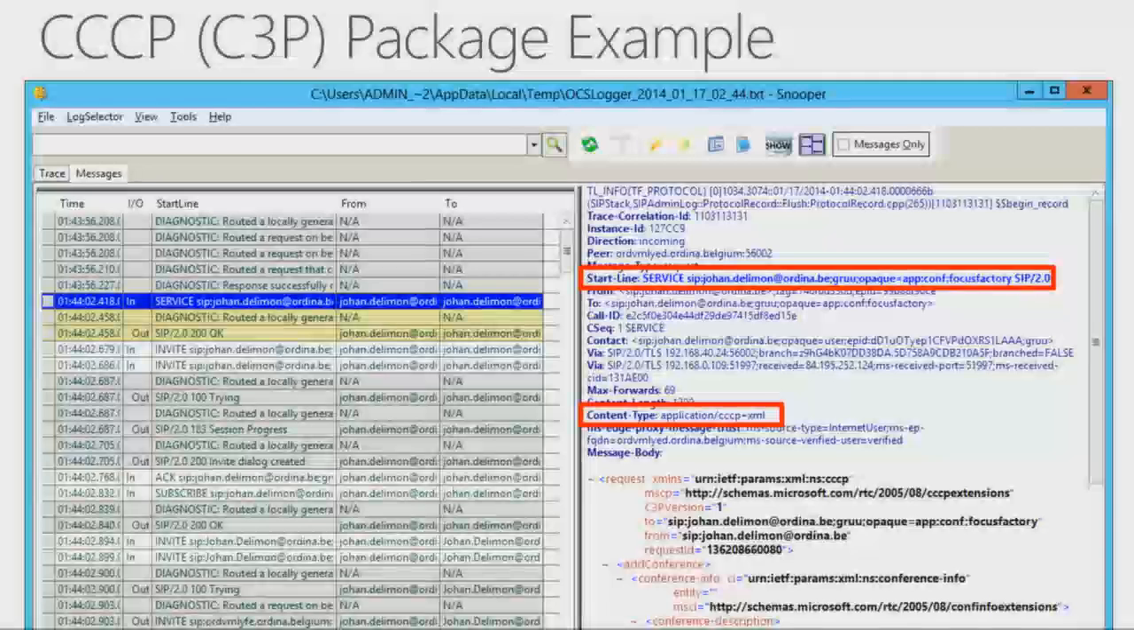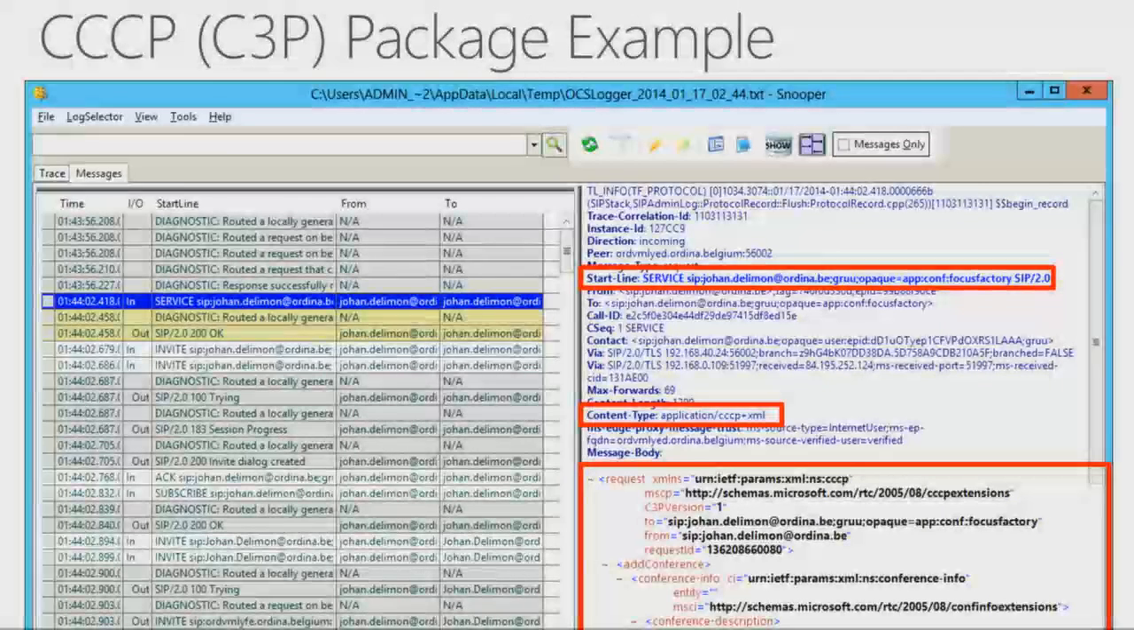And of course, in SIP, we also say what is the content of this SIP message. And we see clearly it's CCCP plus XML. So then we know this is a conference message. And of course, in the body, we will see this specific CCCP message. So it's an XML-based message. And then there is always a command we are sending to the server and getting back.